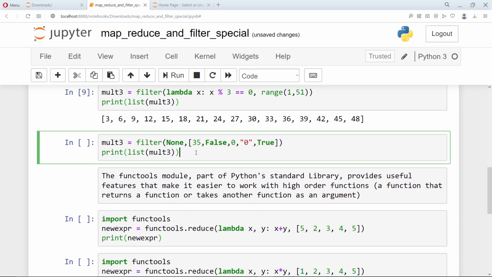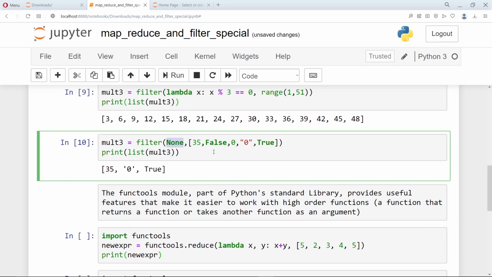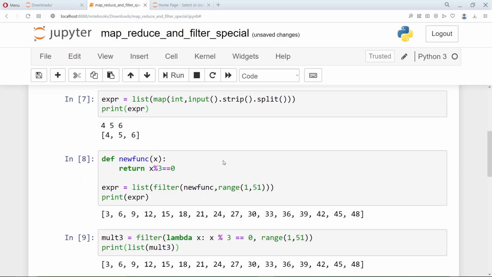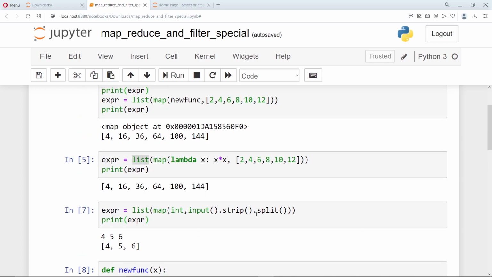If you have None instead of a function, it's going to remove the ones that are false, like 0, and then print the remaining ones. Here 0 is considered as a string, so it is true, and that is preserved in the list that is returned. So that's what the cousin of map, the filter function, does. It will filter the elements of the given iterator if the expression in that function holds true.